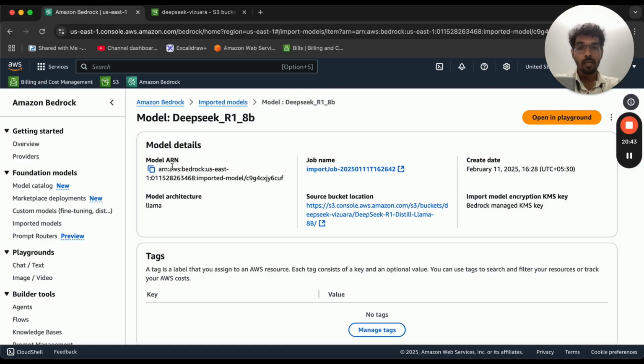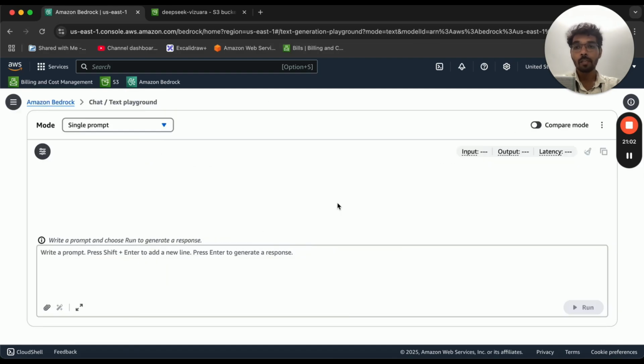Here the model ARN number is given, which we have to use later on. You can simply copy it. And now we can directly use it in the open playground. The playground is provided by Amazon itself to test out different models. So we simply click on open playground.